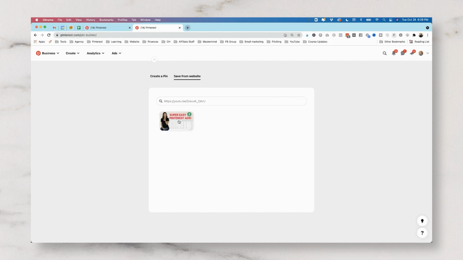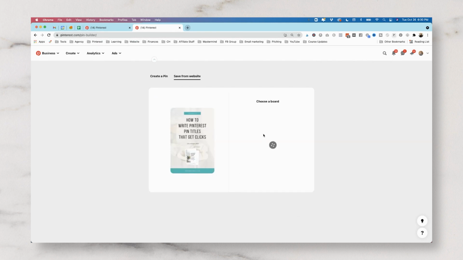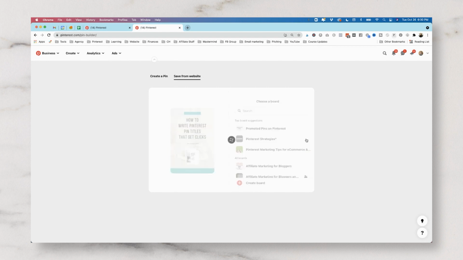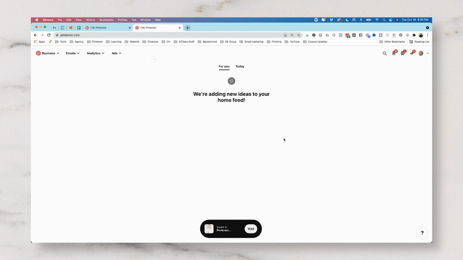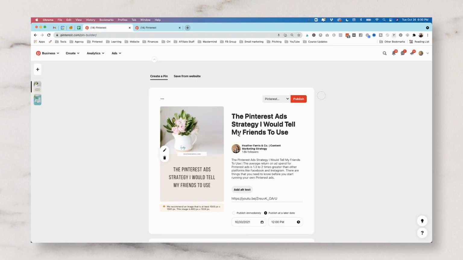So let me show you one with my blog post. And I just want you to see the difference in how this works. So if we click that and we click next, it's going to say, hey, go ahead and choose a board and click save, and that's it. You're limited to saving it now versus scheduling it for later. So if you use that feature of save from a website, know that it's not going to let you save it or schedule it for later. You have to pull it into the Create tab.